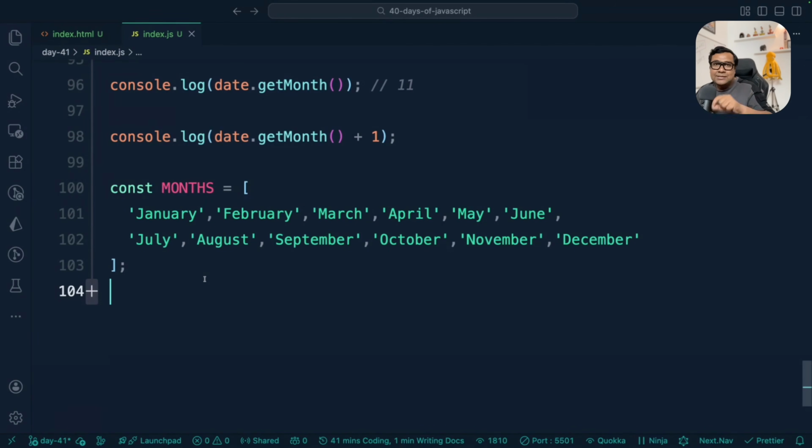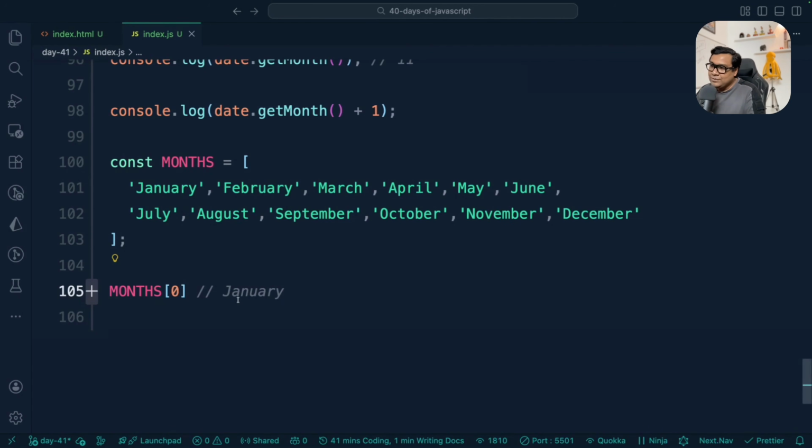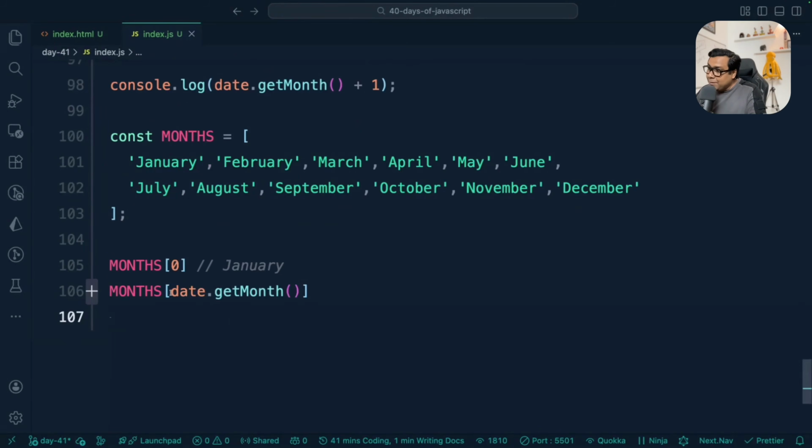March. An array in JavaScript is also zero-indexed. It means the index starts with 0. So months of 0 is going to return you January. Now let's say you are in the month of December. So date.getMonth is going to return what? 11, and you pass date.getMonth, and imagine you are in December now.